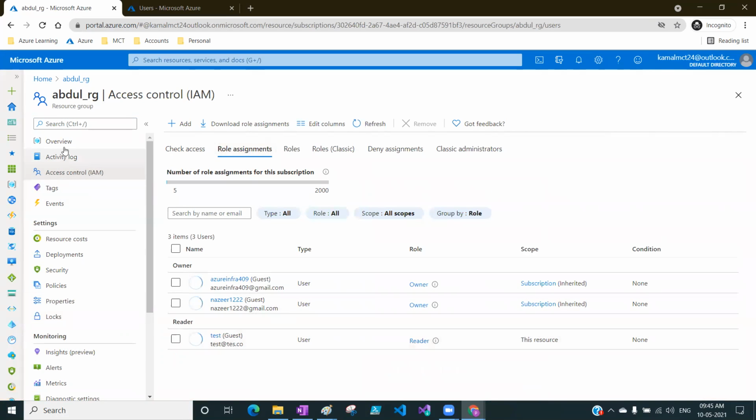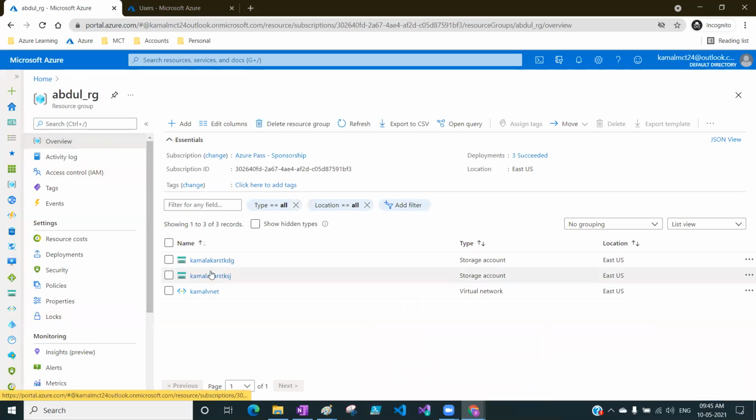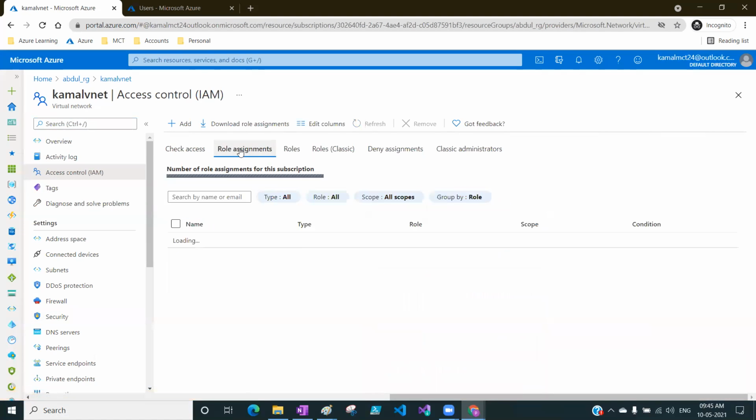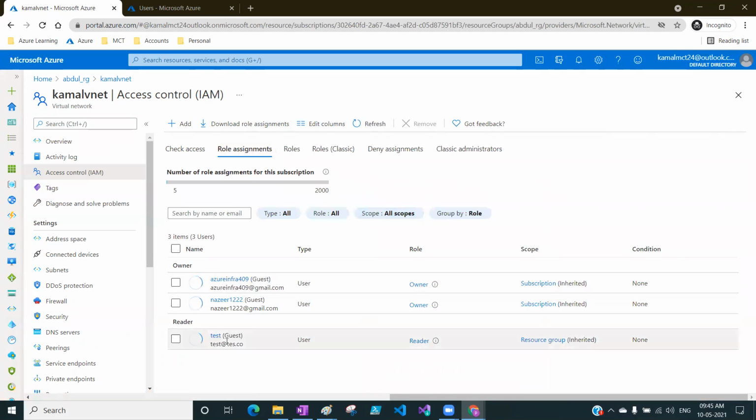Okay, I'm going to the resource group. Let me take one of the resources and go to role assignment, and you can see the account is created here as well. Reflecting here, and you see it's inherited from the resource group, right? The permission is inherited from the resource group. Earlier it was saying this is inherited from the subscription, because this is only created at the resource group level. That's why it says inherited from the resource group.